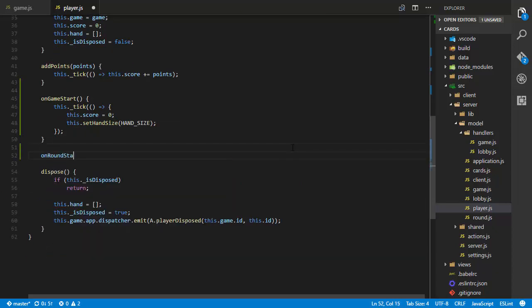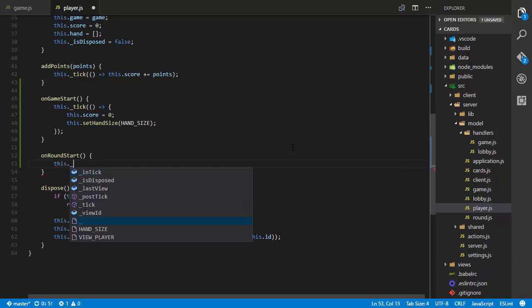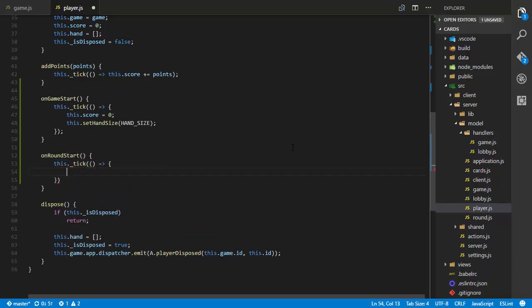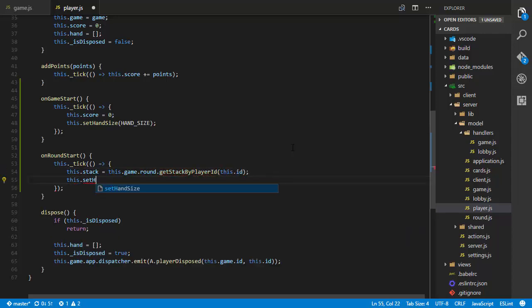Then on round start, we're going to say this.tick, and then every time we start the round, the first thing we do is say this.stack equals this.game.round.getStackByPlayerId(this.id), and then this.setHandSize(handSize).